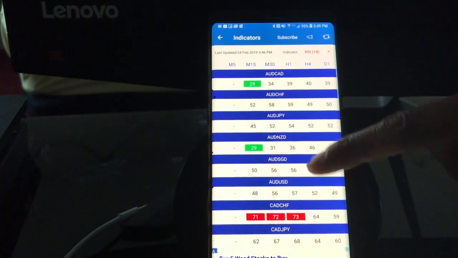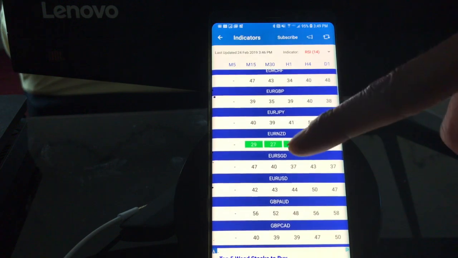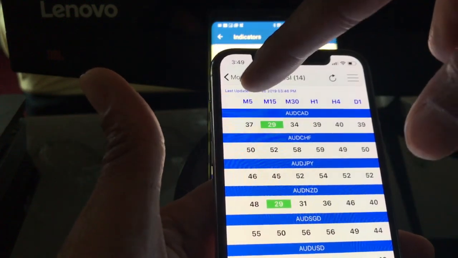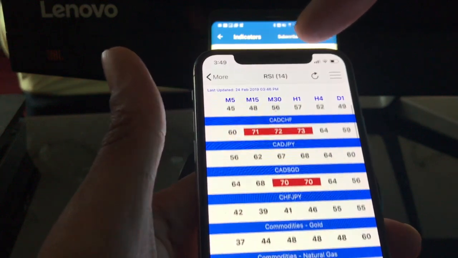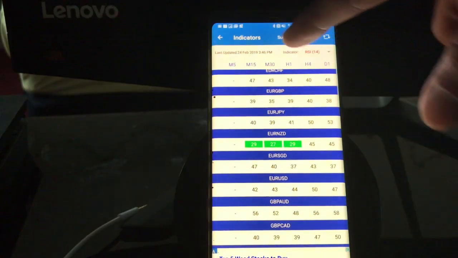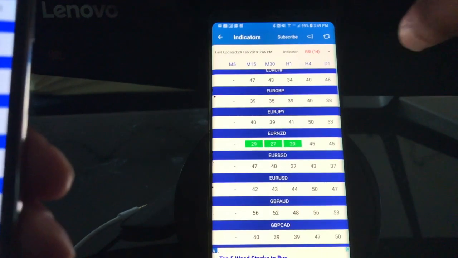And now you're going to be able to scroll through all the pairs and view where RSI is on multiple time frames. Now, of course, they're only going to give you the M5 scalping time frame if you're subscribed to the app. So just keep that in mind. For free, you're going to get M15 and up. You subscribe, you get all the way down to the M5.